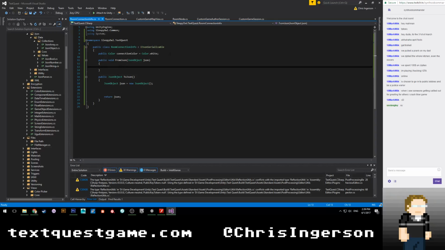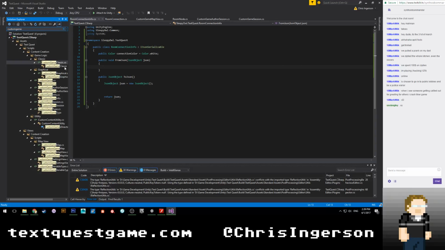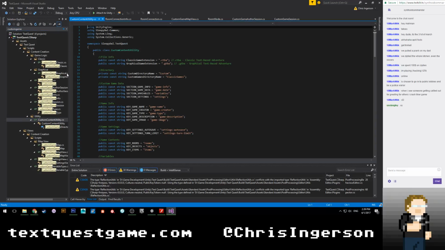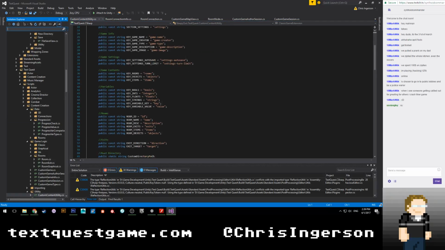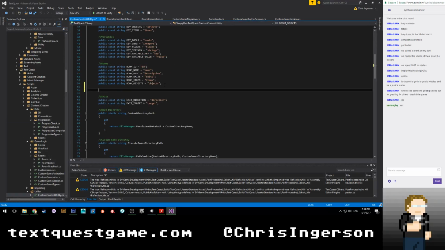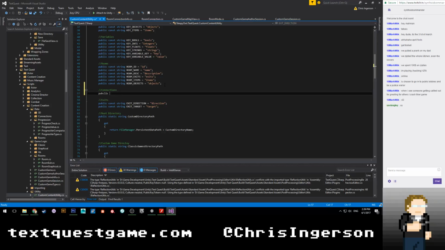So, let's see here. In addition to that, I'm also going to need custom, did I call it custom game utility? Never remember. Custom content utility. So let's see. Rooms, exits. And we're going to say connections. So public const string. I can't type. Connection color equals color.